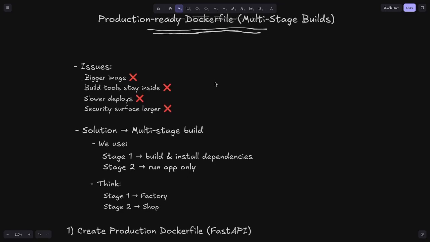So what issues were in our previous Dockerfile? Basically, when we created a Dockerfile and ran it to create an image and run the container, the image size used to be bigger. The build tools used to stay inside that image. The deploys during CI/CD are slower if we wrote such a Dockerfile, and the security surface is larger.